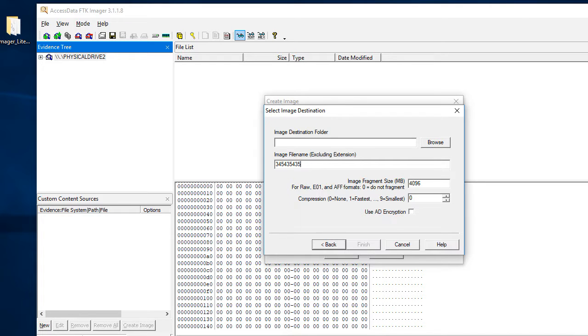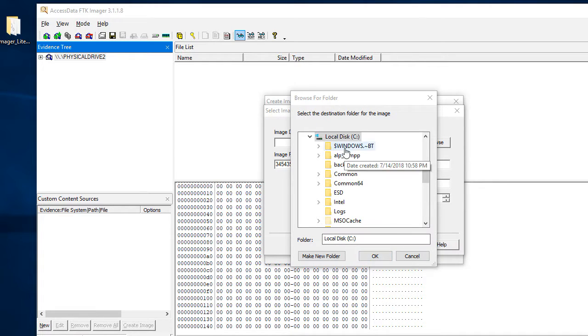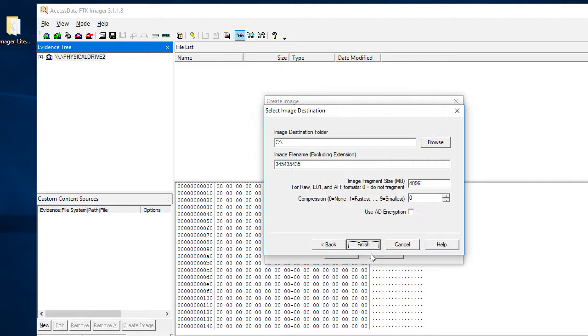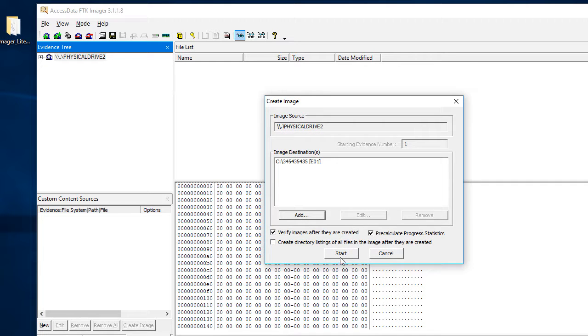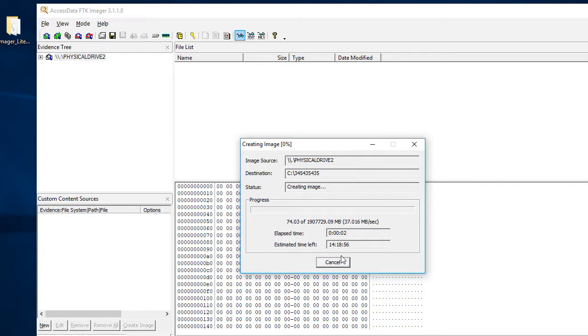So let's go ahead and click on Browse. Once we click on Browse, I'm clicking the C drive, clicking OK. Usually you want to select an external hard drive that you would image to, but in this instance it's just a demo, so I'm just selecting my C drive. And we click Finish, and then you hit Start. And you can now see the image is running, and you can see how fast it's running, which is nice to have.